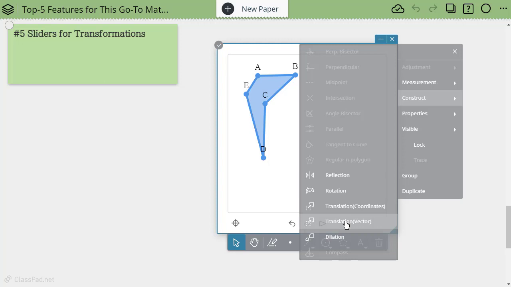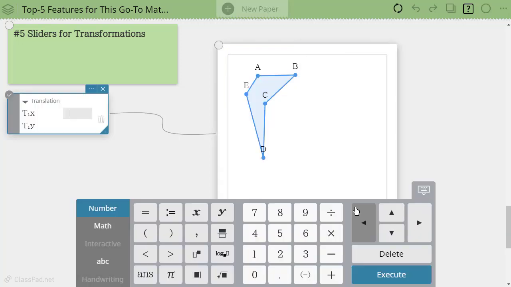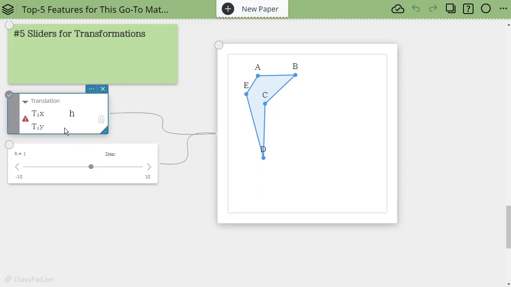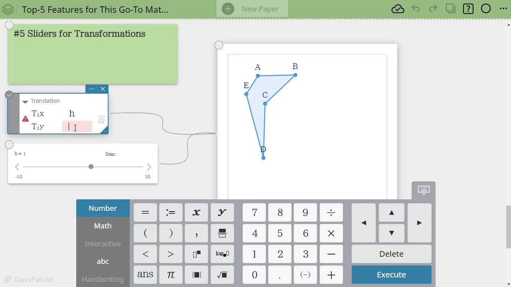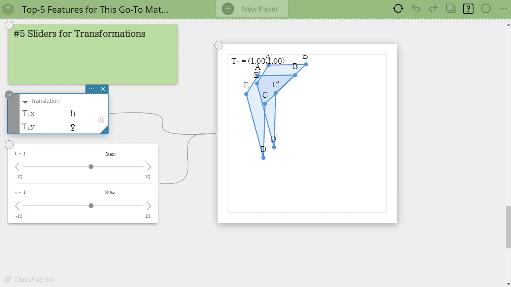We're going to do a translation. Notice you can do translation by vectors or coordinates. We're going to do coordinates. And I could put in specific rules, right? I could say move it +5 and -3, but instead, this is how easy it is to create a slider: use variables. So let's use the variable h for horizontal, and then let's use the variable v for vertical. And notice that it creates a second image that is controlled by h, my horizontal, and v, my vertical.